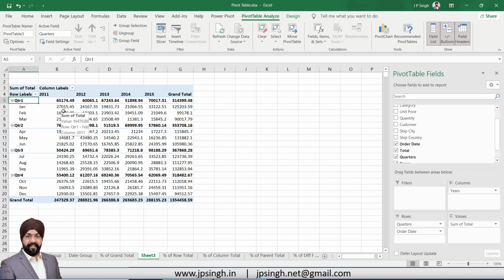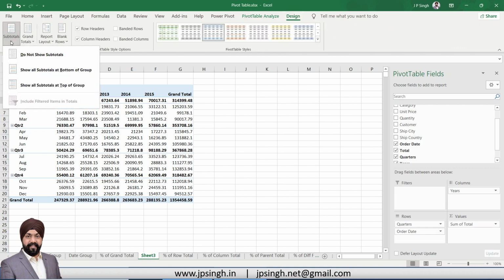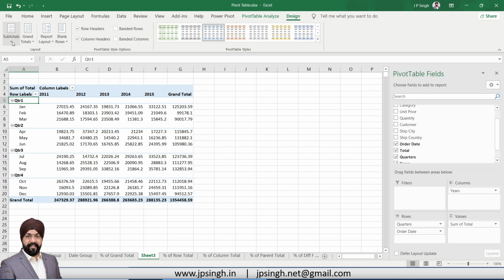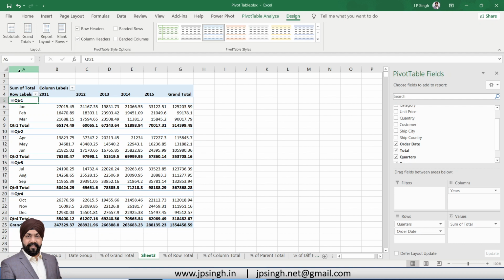In case in your system subtotals are not coming, what you can do is go to Design and then Subtotals. You have an option to show and not show the subtotals. So we can show them at the bottom or top, anything you can choose from here.